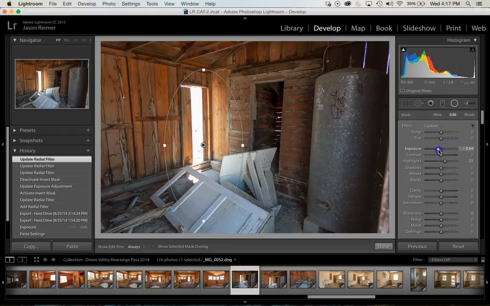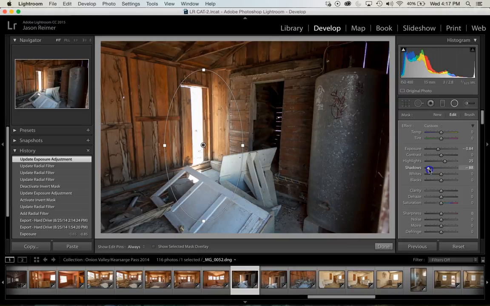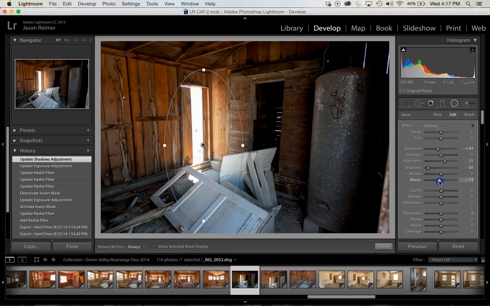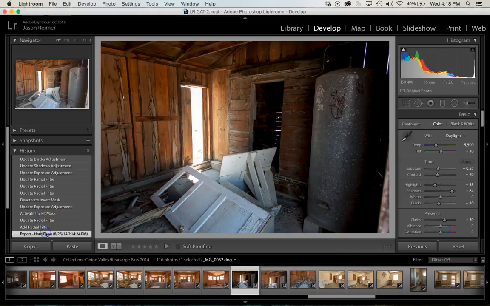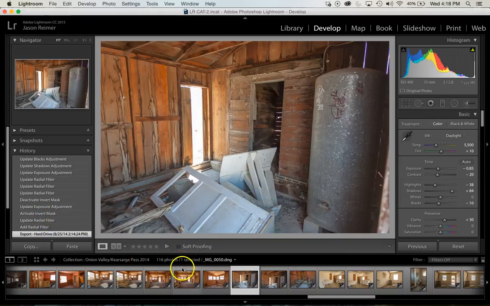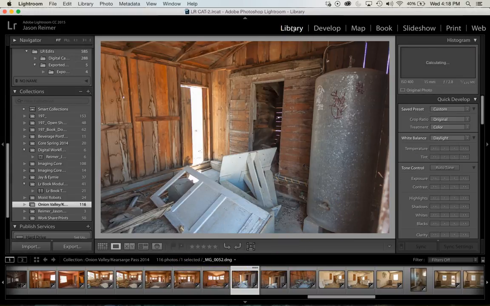Not too much, because we don't want to see the filter. We can take the shadows down, just to make this a bit more dramatic than it is. So that gives you an idea of some of the kinds of things you can do with a radial filter. And let's go back to the beginning here. Next we've got the adjustment brush.